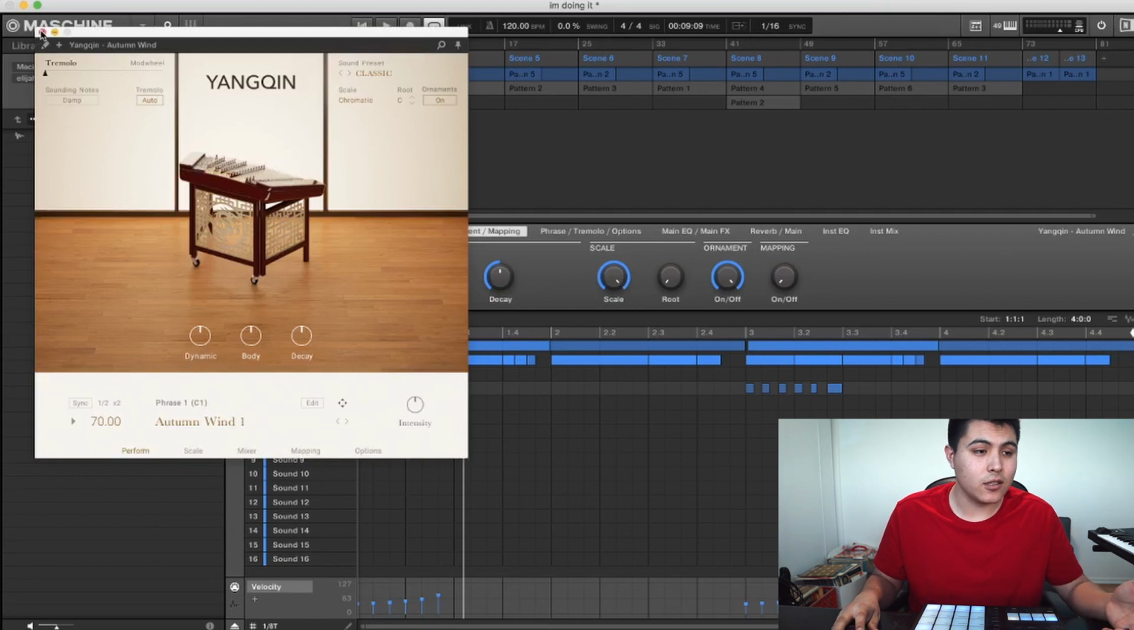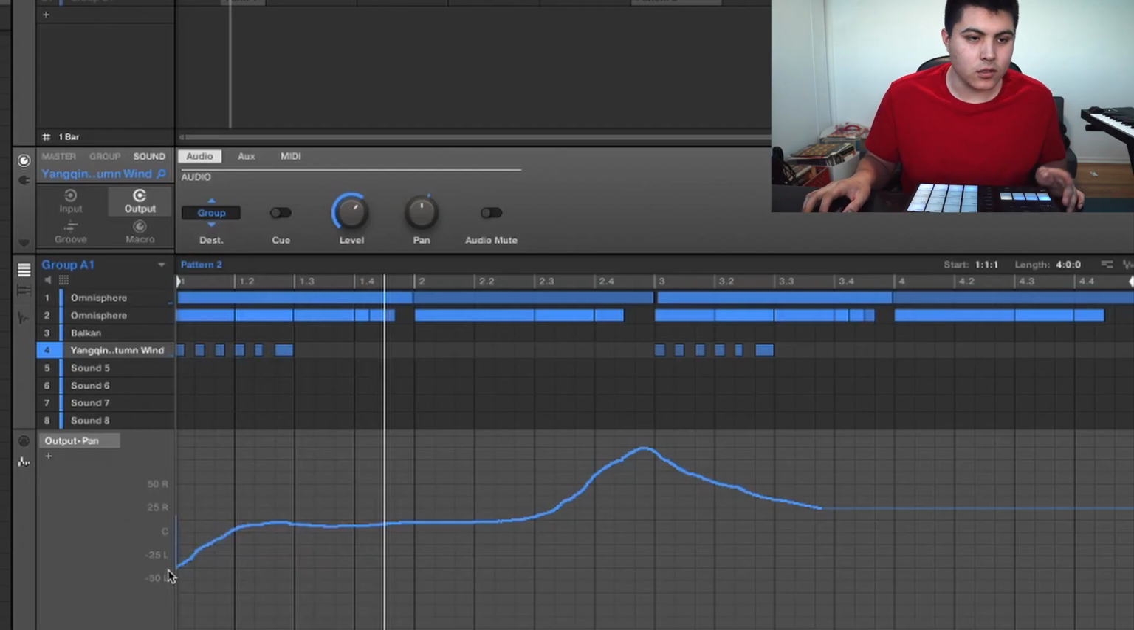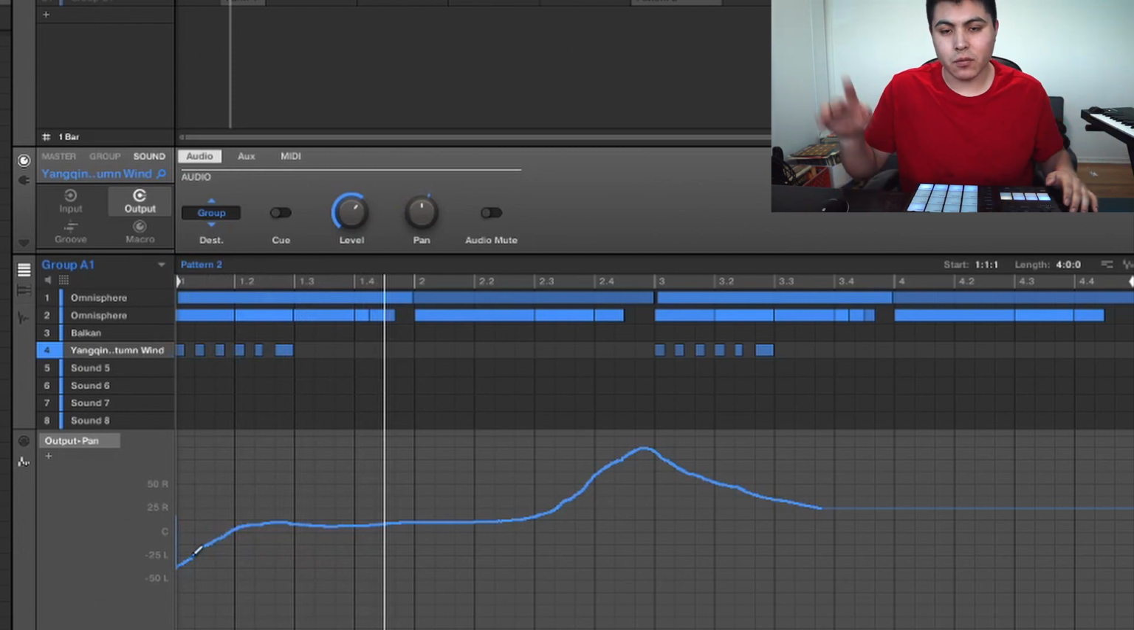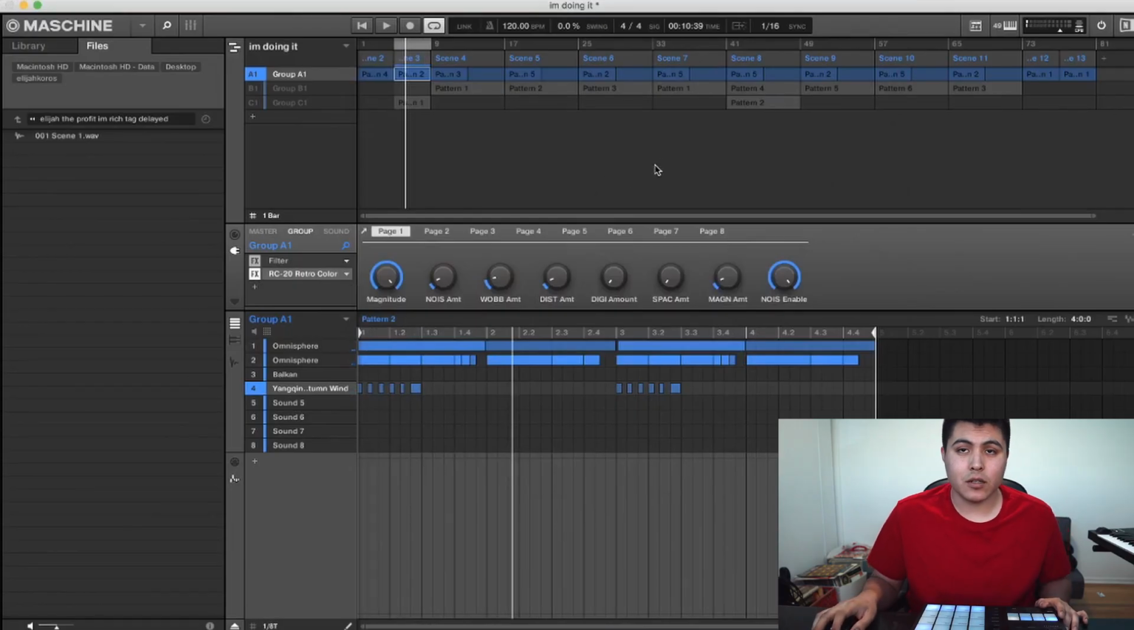Now with that instrument, I'm gonna want to automate the panning. It's called Yangquin, whatever it's called. It's a free plugin until 31st of this month. So what the automation is doing is it's taking it from far left towards the center, and then on the second one from far right towards the center. Optional, you can add RC20 on it. This isn't really RC20 type melody, but we'll see what we can do. Well, it came out sounding better than I thought.